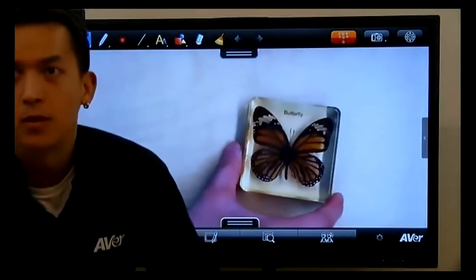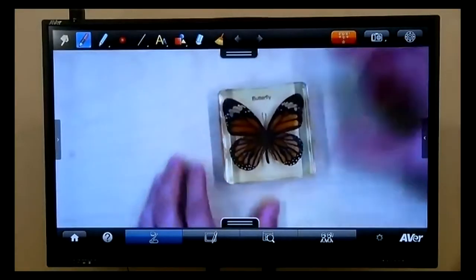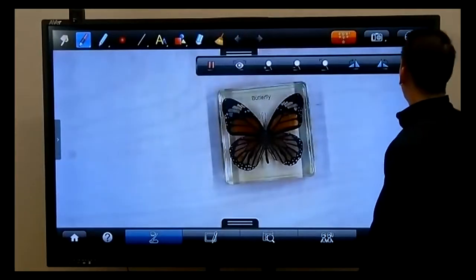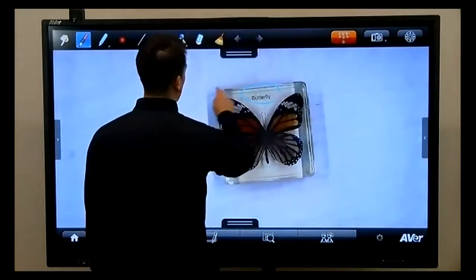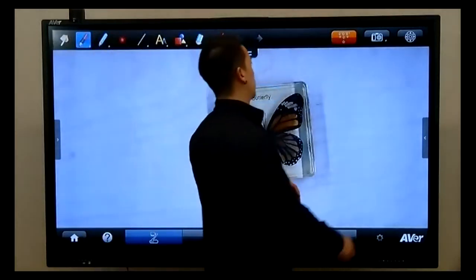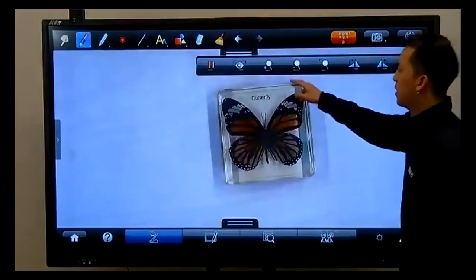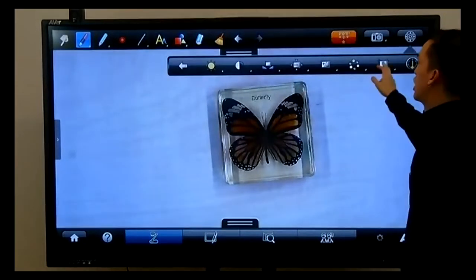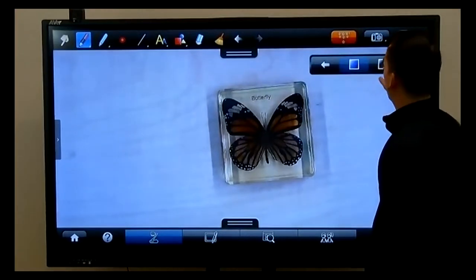Here I have a little butterfly. Let's position this and autofocus it. Here you can see that my wireless document camera can be connected to my board. I can also make annotations to this. I can take snapshots. I can control the camera wirelessly. I can change the orientation, and zoom in and zoom out. I can also change the color scheme if I want to. So a lot of different options in this application as well.